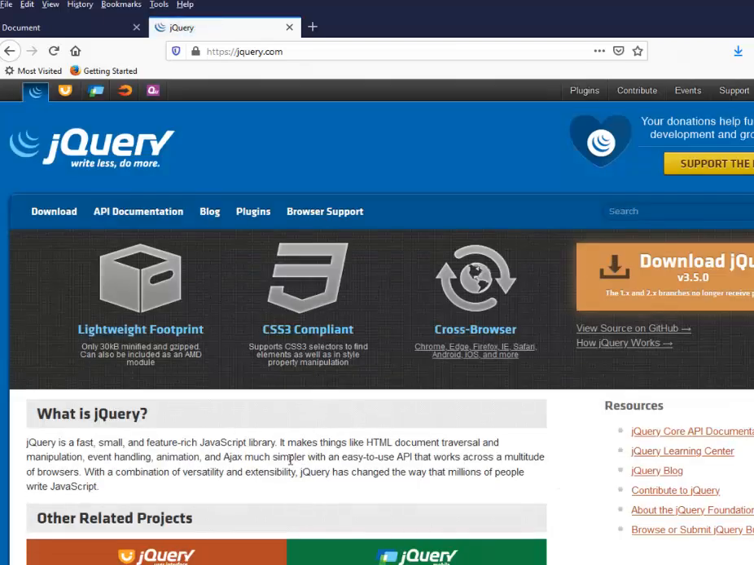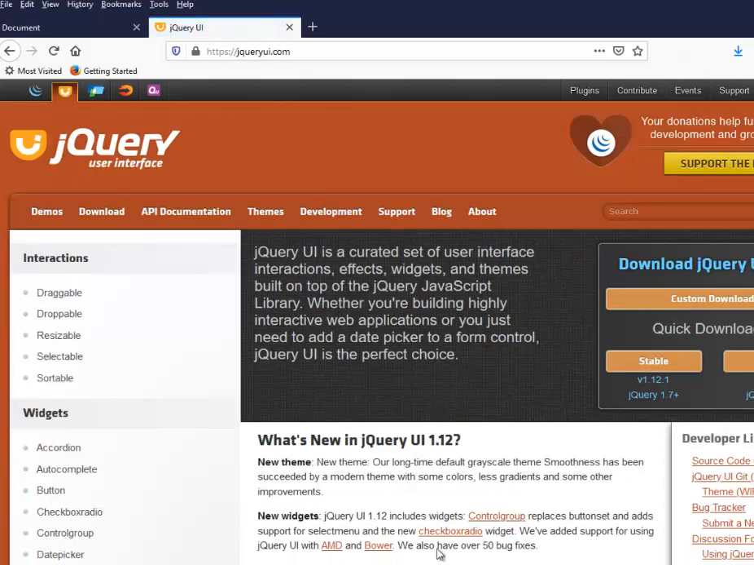The jQuery UI is somewhere. It's that thing. So anyways, yeah, I'm out of sorts right now.